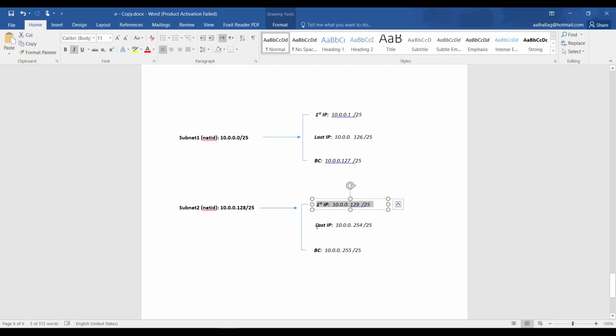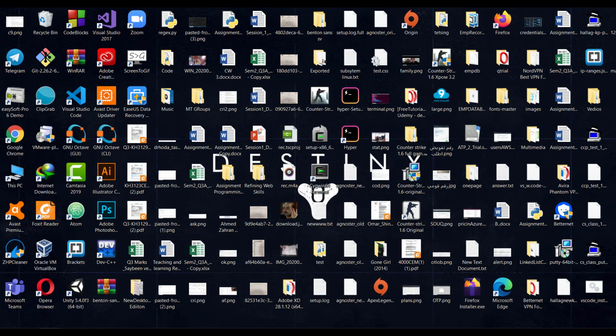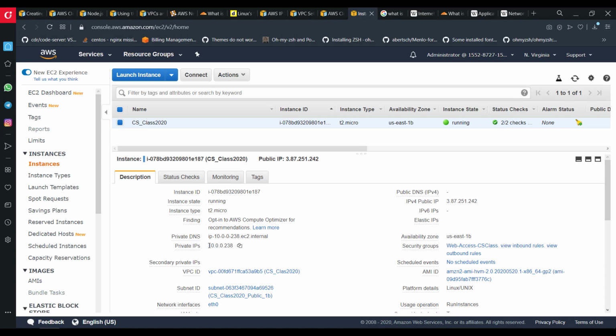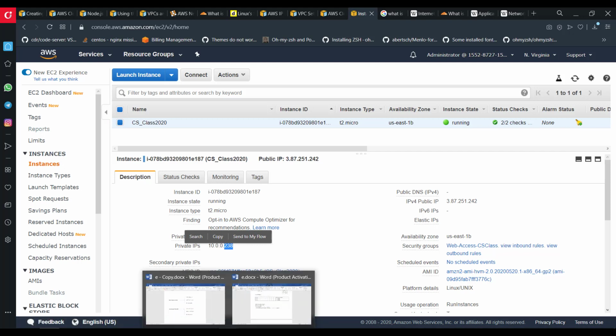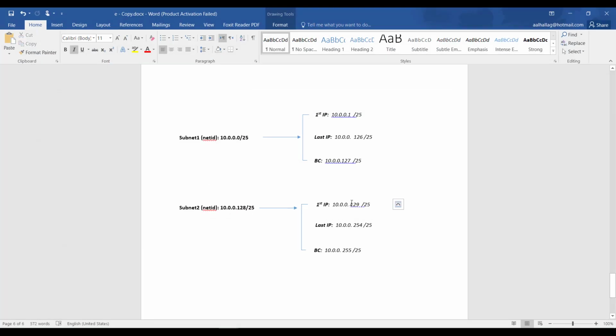129 up until any range of addresses till you reach 10.0.0.254. If you looked at the private IP address being allocated to our instance, you're gonna find it having 200.238. Okay, so our predictions, our hand calculations were actually correct. This 238 falls in the range between 129 and 254. It falls in between there.